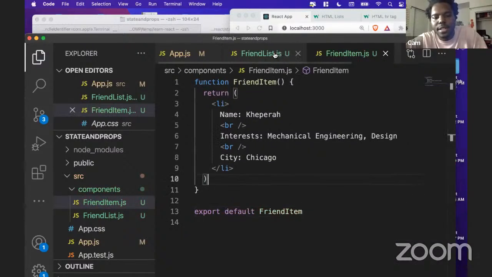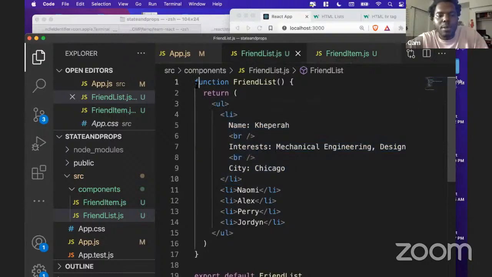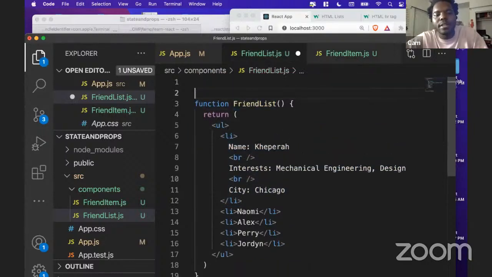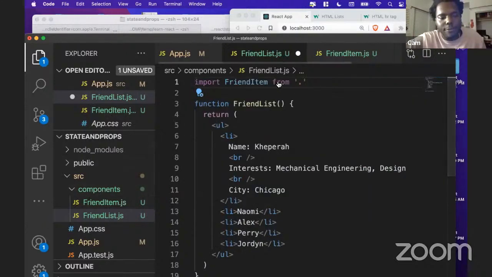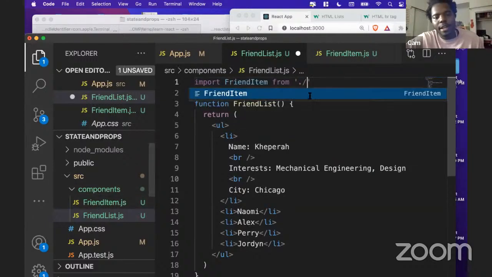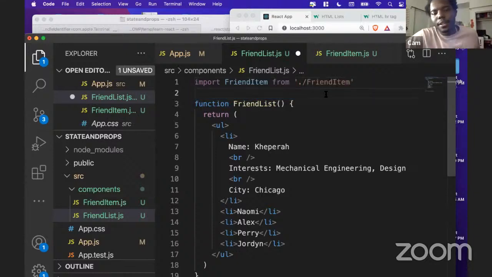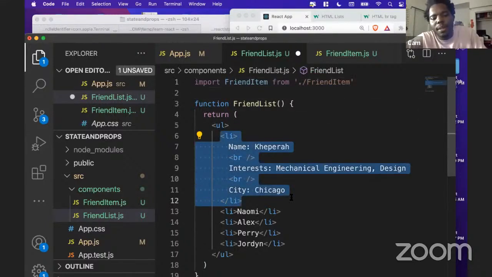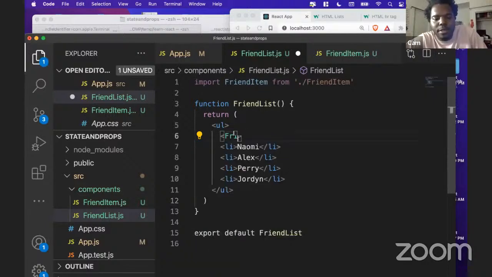So I'm going to save this, and then inside of the friend list, I'm going to import that file so I can make sure that it's working. So I'm going to import friend item from, now because we're in the components folder, friend list is also in the same folder as friend item. So all I've got to do is say ./ to say, look inside of this current folder, and it should find friend item right there. So cool, now that I have the friend item, let's see what happens if I replace this list item with the friend item.